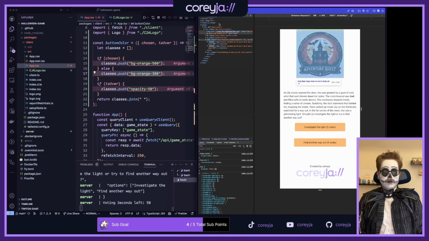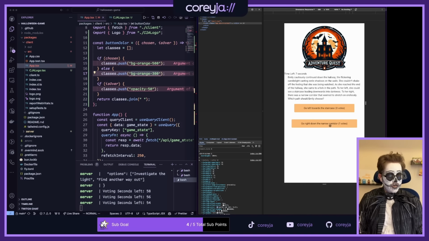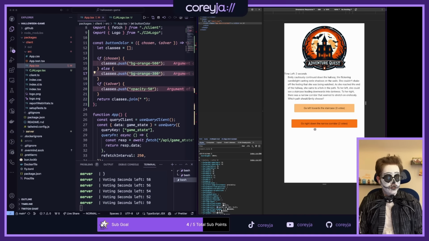I think we might be wrapping up here soon, which means I am going to have to deploy. Yeah, we'll agree with you, Backwards. But I'm not going to have time to read all of that in 5 seconds. We're going to go right down the narrow corridor. Oh, yeah, stairs. We don't want to go upstairs. We're already tired from fighting a monster. Stairs seem too much.